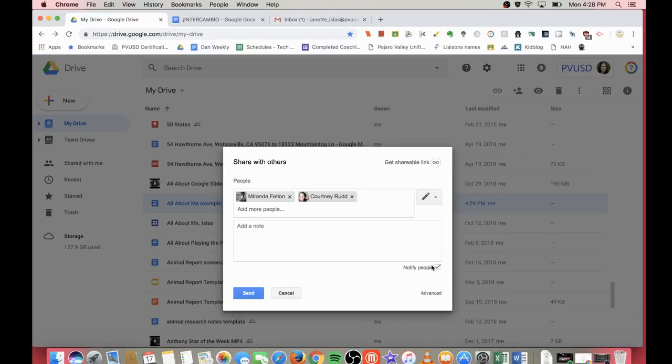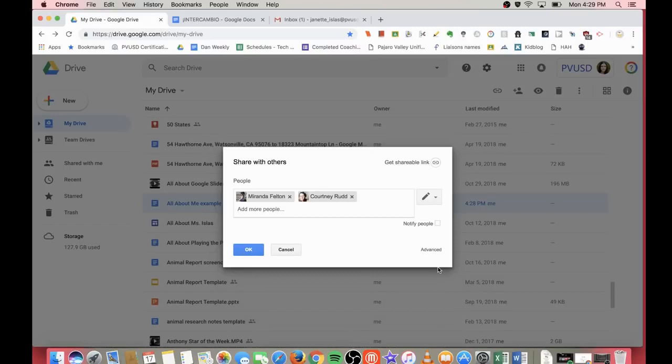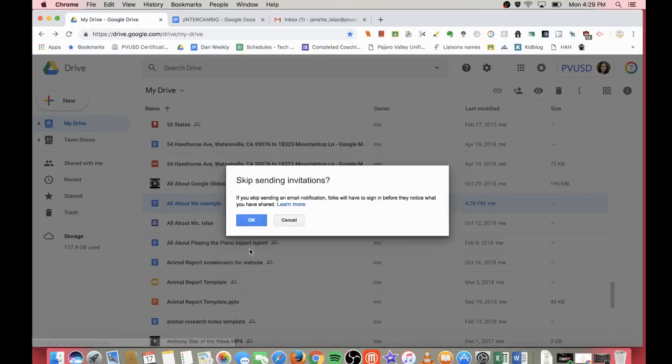If you look down at the bottom, there's this little notify people checkbox. By default, it will email everyone that you've added, and you can also add a note. If you don't want to send out an email, you can uncheck that box and then press OK. So I'm going to go ahead and add everyone as view only and press OK.